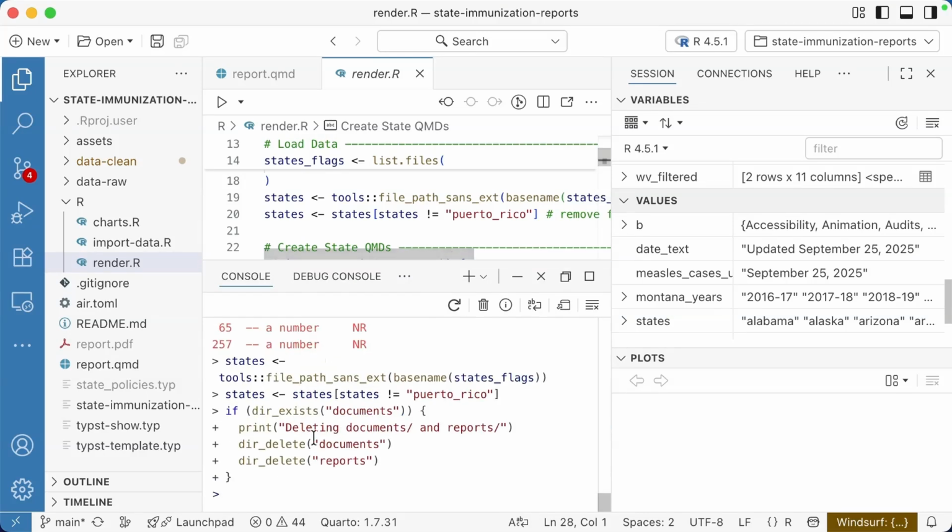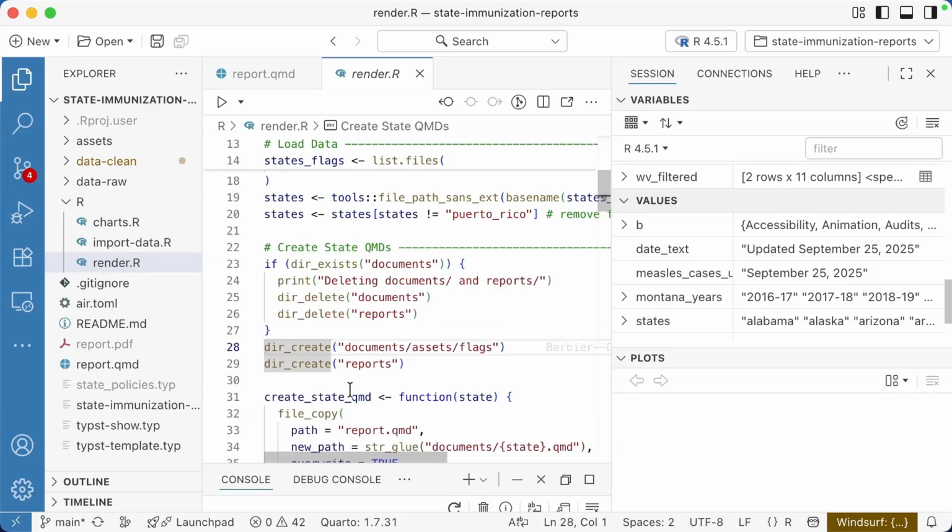So in the console, did it exist? Oh no, I already deleted it. So we basically want to delete that so that it doesn't exist so we can start from scratch.